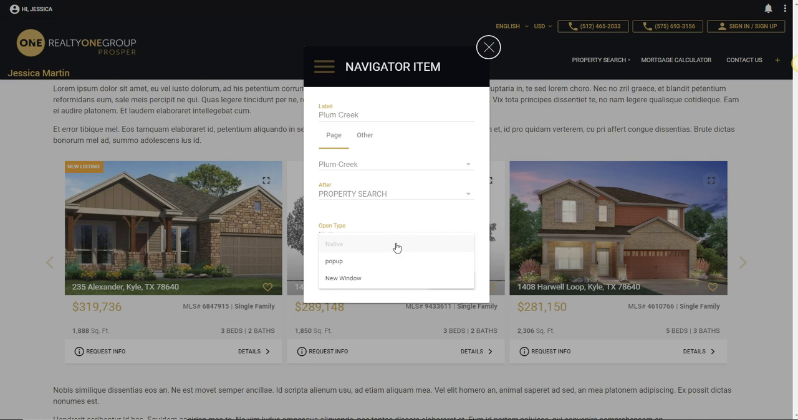Native is going to be the standard option, and that's going to mean that it is going to change the web page you're currently on to the web page that you have clicked on. This is typically the setting that people choose when they are sending somebody to a different page within their same website. So you'll typically leave this the same.